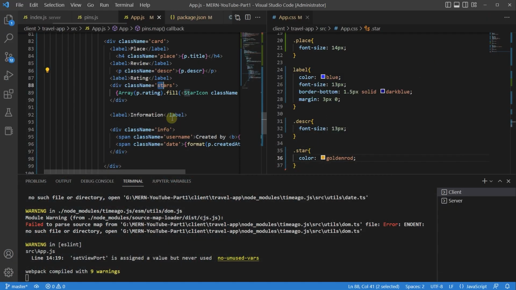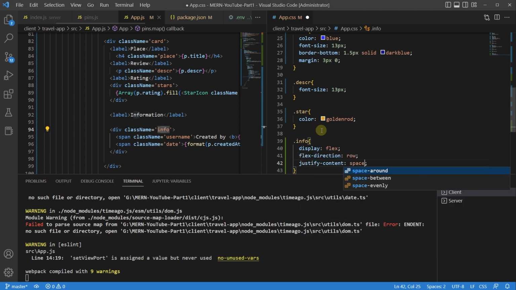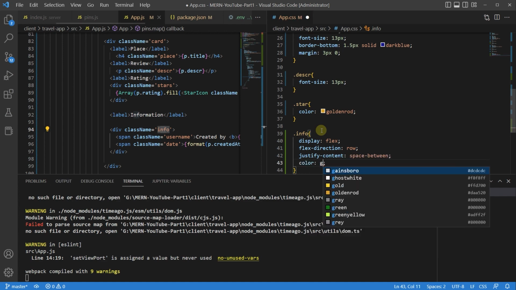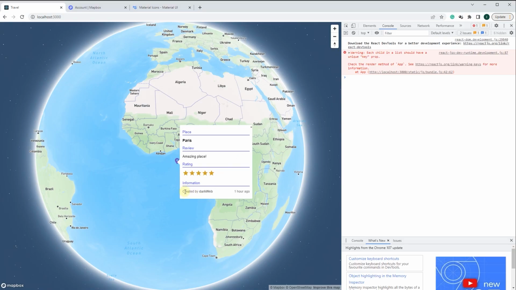Then we're going to target the info. So .info. I want this to be display flex. Flex direction is going to be row. Justify content space between. And I want the color to be gray. I think that's all right.